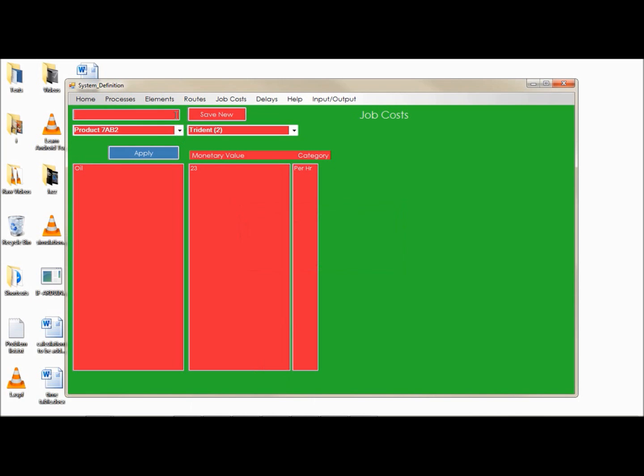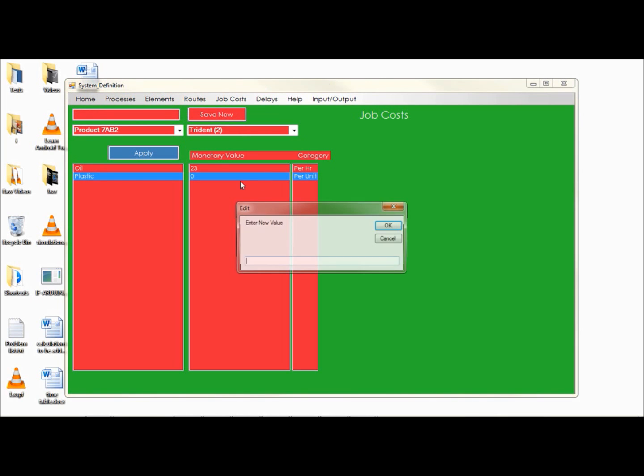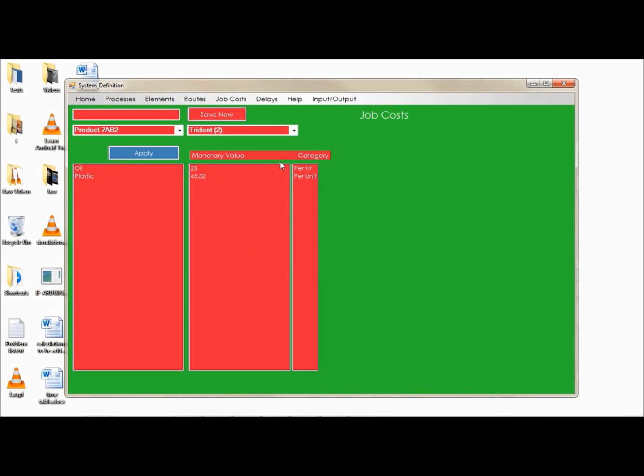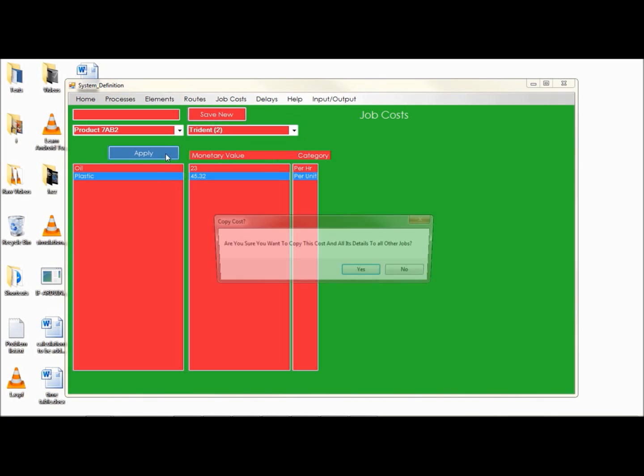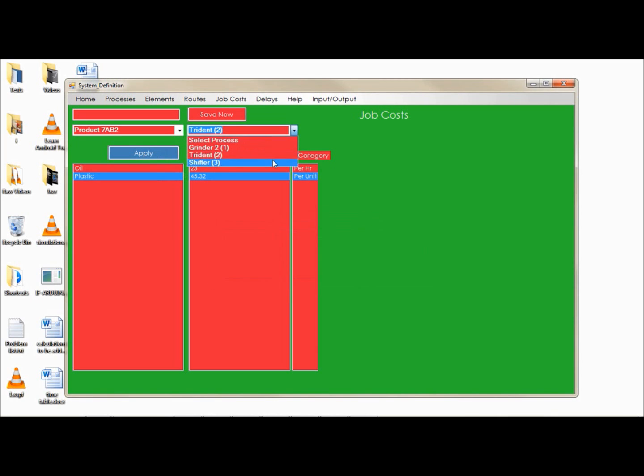We can then add a new cost, and we can add up to 25 costs. So let's add plastic. Enter the value of 45.32, and this one is 45.32 rands per unit. And then we can copy costs from one job to another. So we click on plastic and click apply, and apply to the other ones. And when we click on shifter, there it appears.